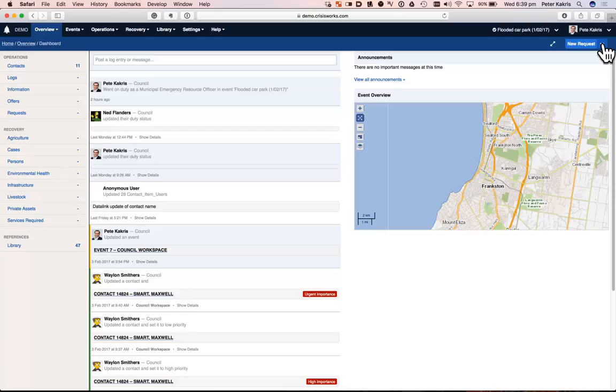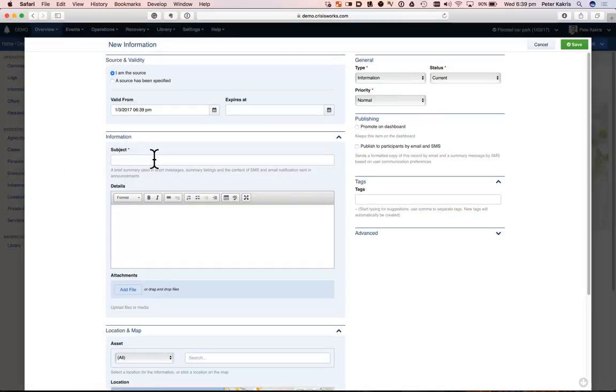So we've just created a brand new event, which is the flooded car park, and we want to create a new announcement. And the announcements are tied into the information module. So if we click new information, it comes up to this screen here, and in here is where we can send it out. So when you saw the other video, the beginners video, we talked about creating basic information records. So I'm just going to put a subject in here and put some details in.